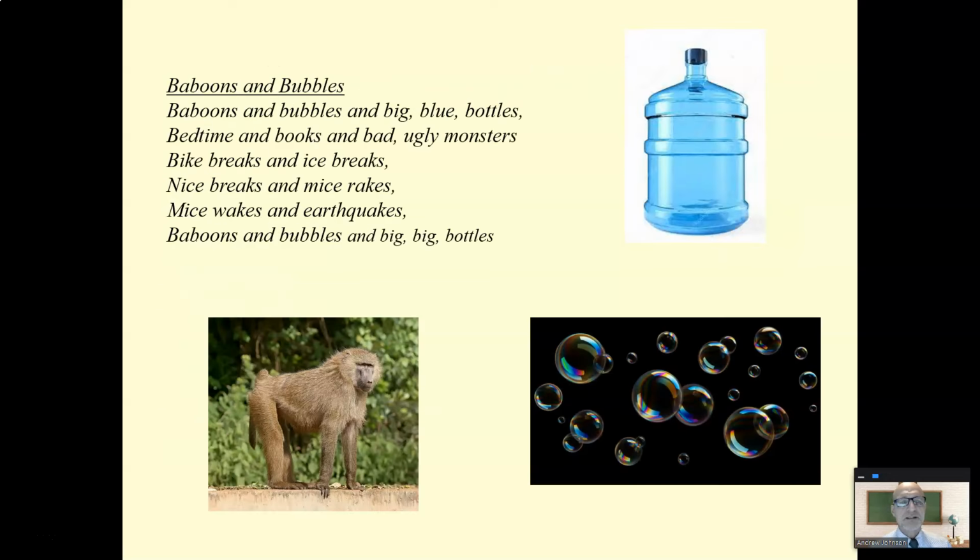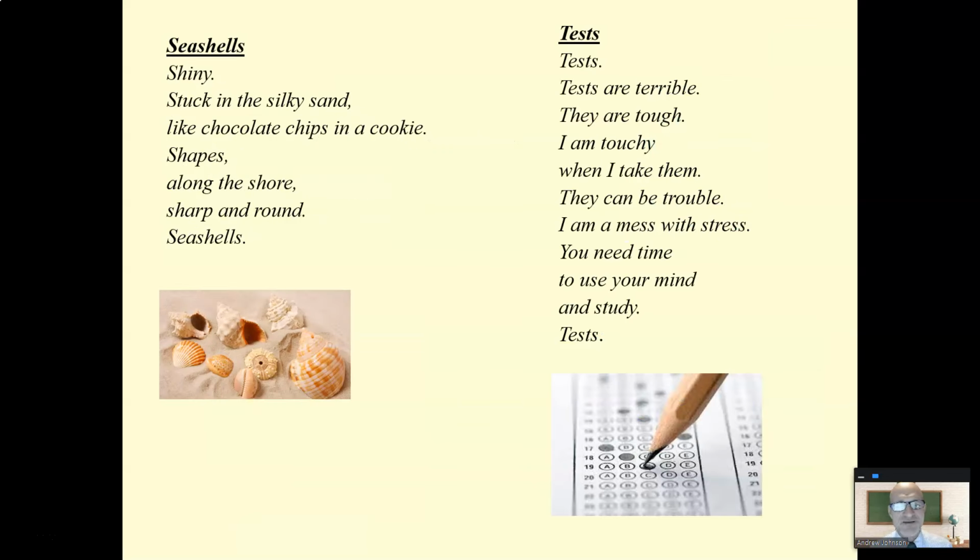Oh, this was a fun one. This is a nonsense poem. It's called Baboons and Bubbles. Baboons and bubbles and big blue bottles. Bedtimes and books and bad ugly monsters. Bike breaks and ice breaks, nice breaks and mice wakes and earthquakes, baboons and bubbles and big bottles. And this poem means absolutely nothing. I was just having fun with the language here. And that's okay. They don't all have to have meaning.